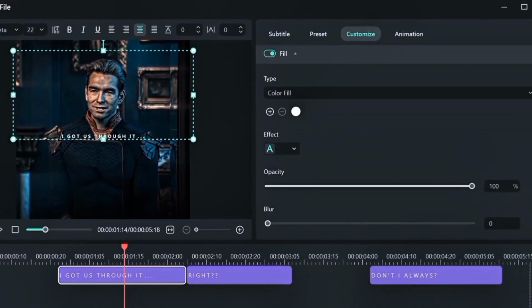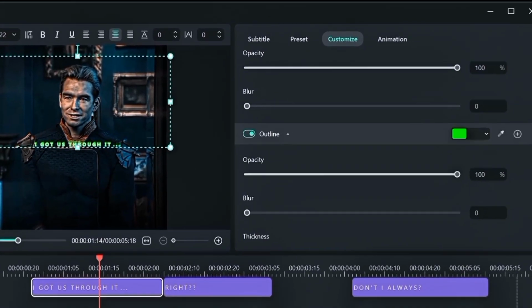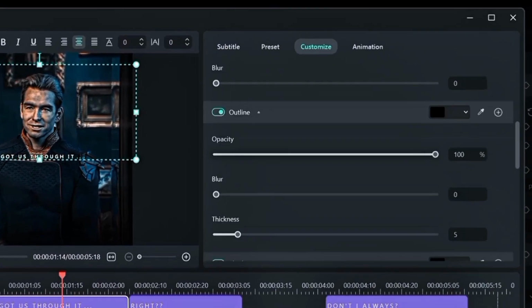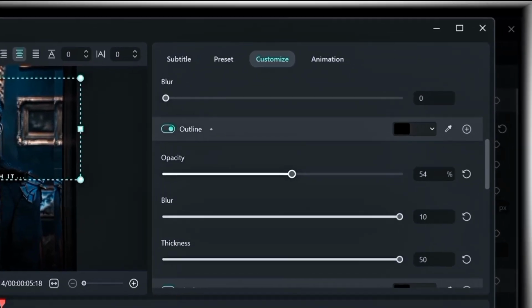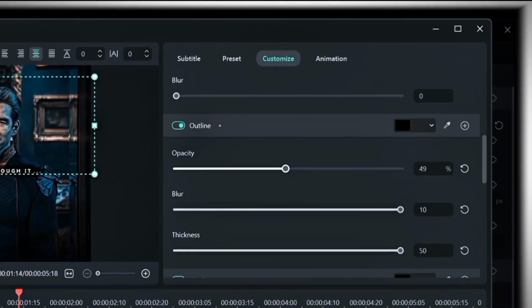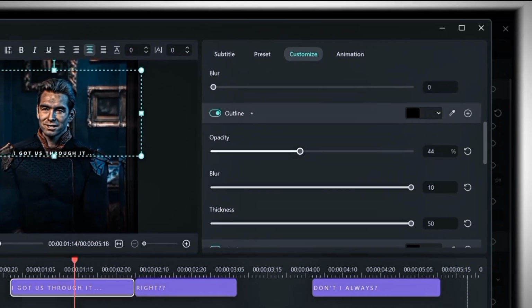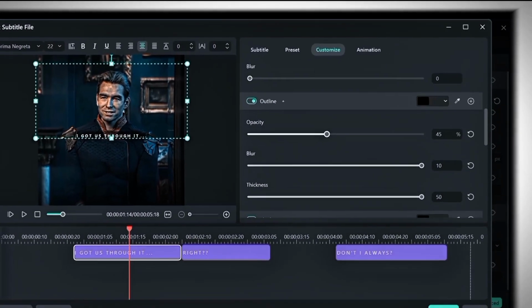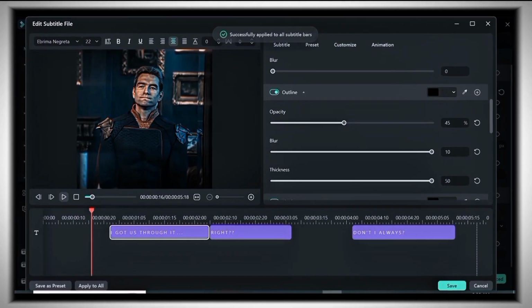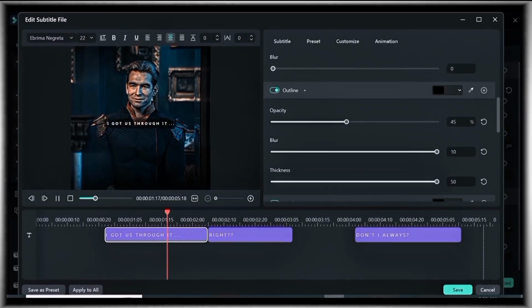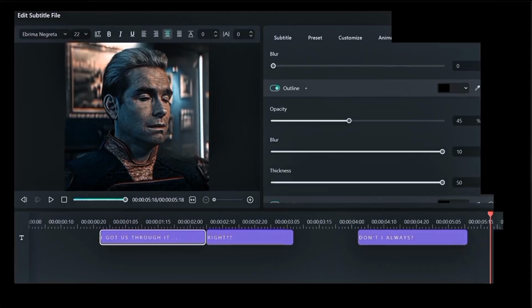Scroll down to outline and change the color to black. Make the thickness 50, blur 10, and opacity any range from 40 to 60. After doing that, hit the apply to all option so that the rest of the text gets the adjustments. You can reduce the thickness a little depending on your choice.